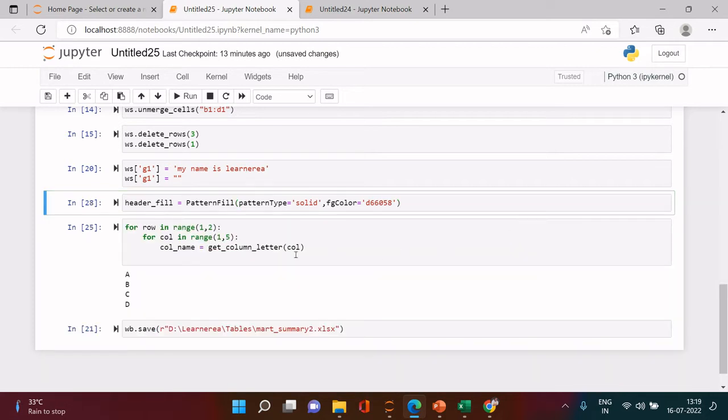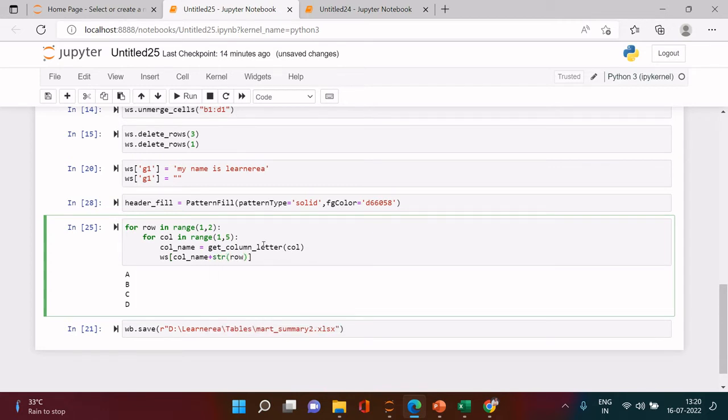So this is done, and the next thing we're going to do is, like I said, whatever cell we want to select, we just need to use WS and then subset that. To subset that we require the column name, right? So this will put A, B, C, D, etc. And along with that, we also need to concatenate the row number. Here the row number is always going to be 1, but instead of hard coding that, I will just put that particular variable. So str into that, I will just use row.